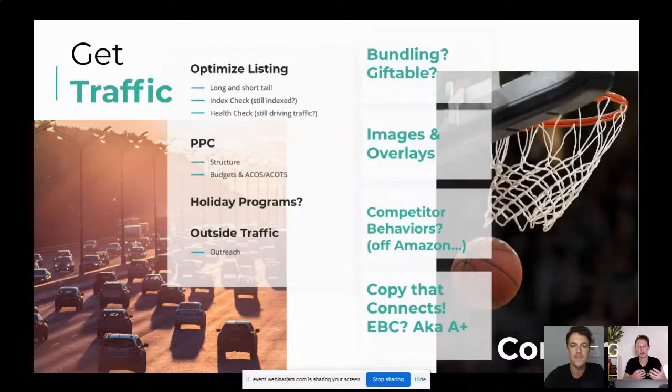Now, how do you get traffic? Well, you optimize your listing for the best keywords. You need to optimize for both long tail and short tail keywords. You also need to continuously check the performance of those keywords for your product. It's one thing to do keyword research once and write a great listing copy, and then let your product go to work, and you're just replenishing inventory, improving and tweaking the product, and generating sales.